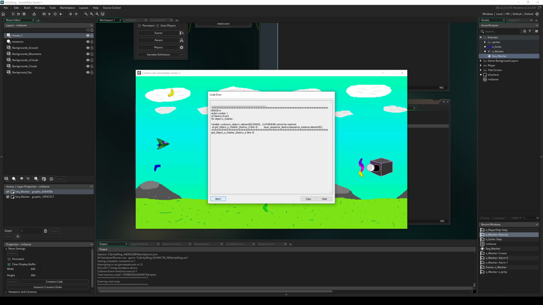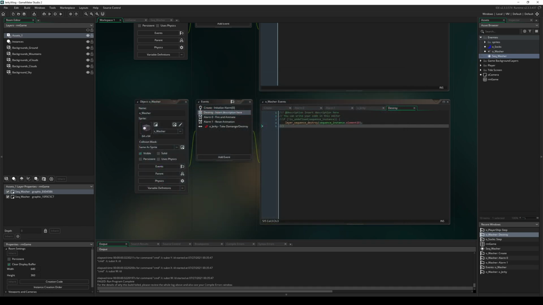I'm only assuming, because I don't know at all, that when you exit out of the game, the order of destruction of stuff must be causing it to not be able to find the sequence instance element ID anymore. So the way to fix that is to include this line. This check. You're checking if the sequence instance is defined. If it's undefined, it just won't run that. And if it is defined, which you need it to be anyway to be able to destroy it, then it will be able to destroy it.